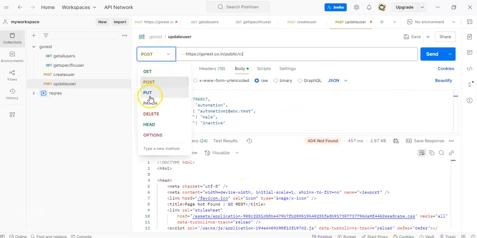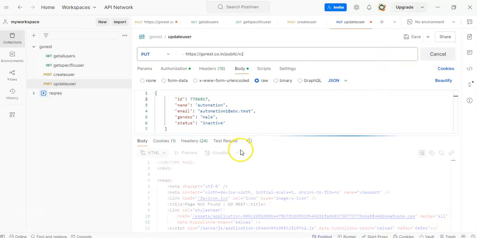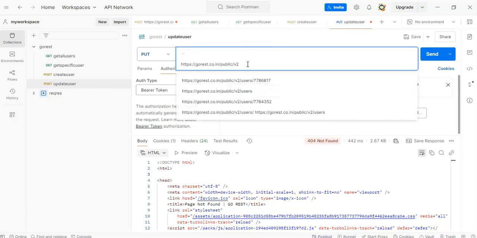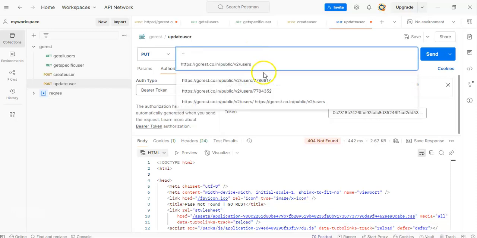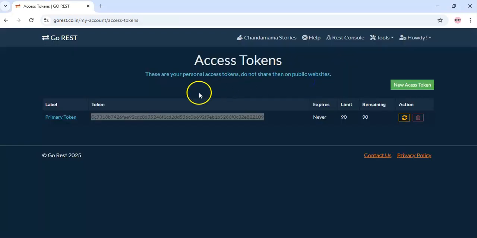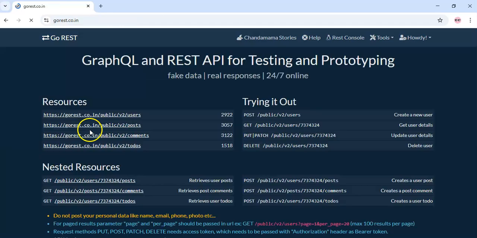Put. Still I am getting 404. Authorization is there. Still, I think we are missing something here. We have to give until users. Now try. Still not working. We'll check the right URL here. Go to Gorest, put and update. We have to use this update user details, public v2 users user ID.